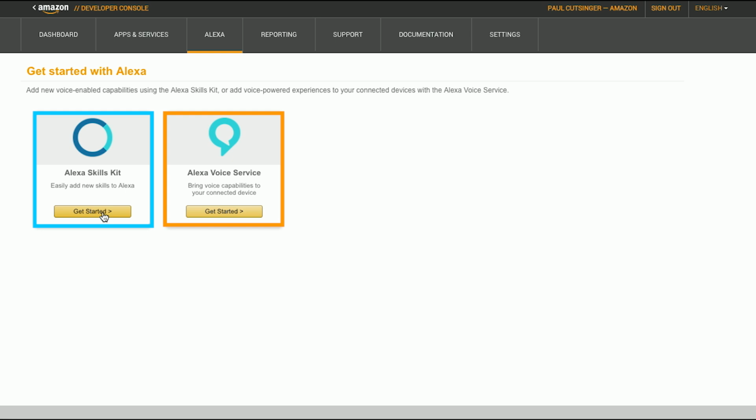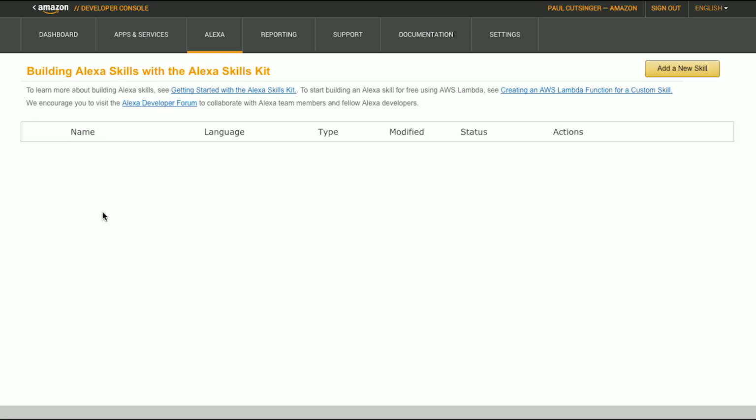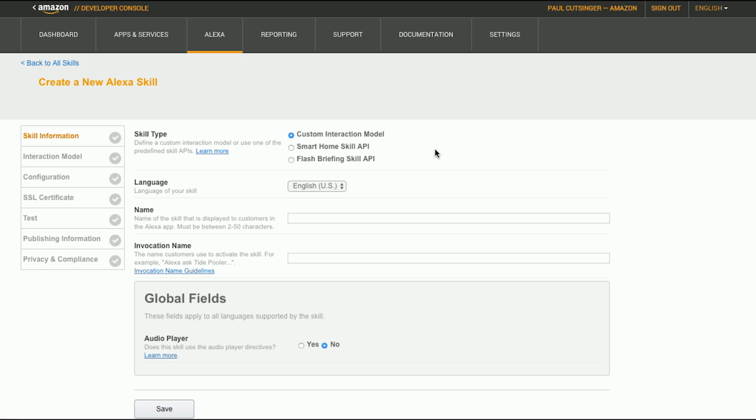Alexa Voice Services is where you take Alexa herself and you put her into other devices, maybe a Raspberry Pi or your refrigerator or a car. So we want to do Alexa Skills Kit. Let's click that. And there's a gold button in the upper right-hand corner here that says Add a New Skill. So we will get doing it. My skill is going to be called Anime Facts.